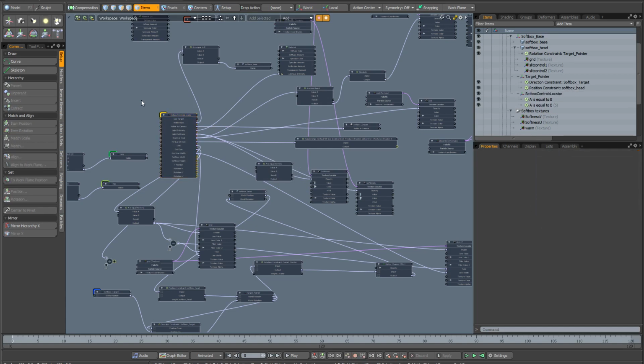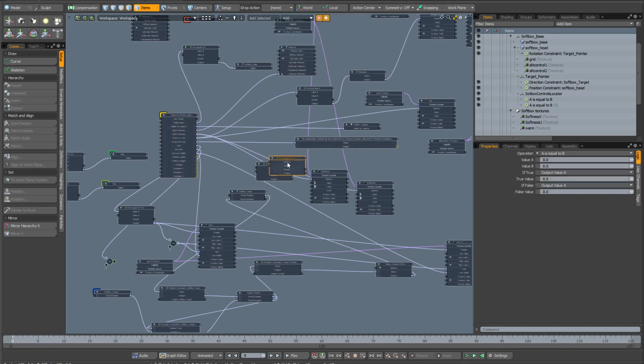But if I hit spacebar to drop my selection, and I now add another conditional node, well, that's appeared in the schematic, but it hasn't appeared in the hierarchy here in the item list. And if you think about it, this is perfectly logical. Because I didn't have any items selected when I added the node to the schematic, Modo simply doesn't know where to place this new node in the item list. Whereas when I did have an item selected, it automatically placed the new node as a child of the selected item. But in this case, it doesn't know where to put it because I had nothing selected.